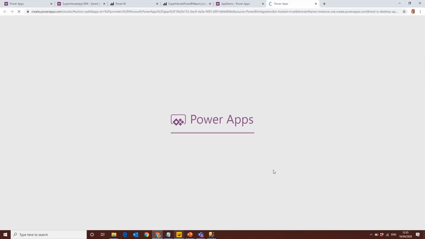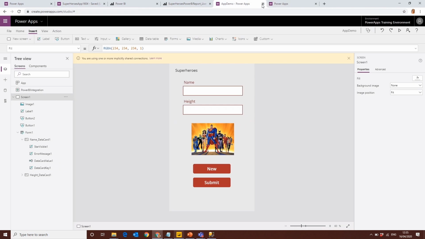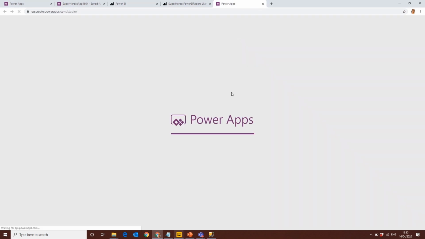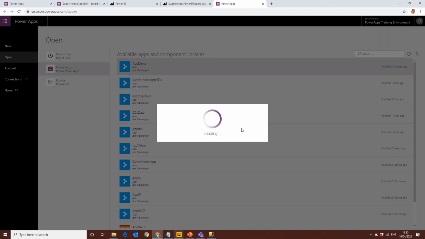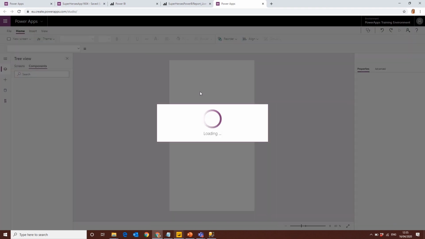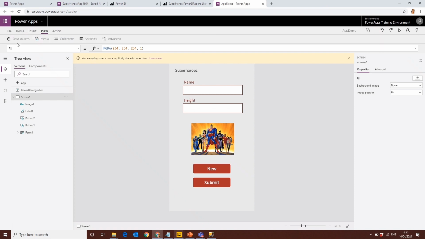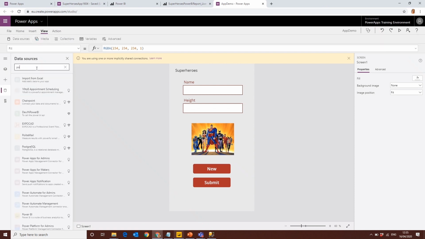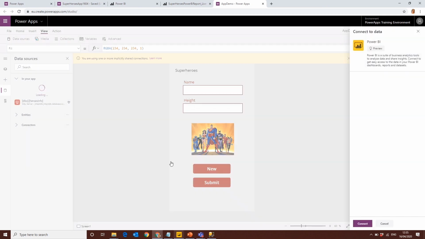Okay. So I already have it open. So I'm going to let it open in this screen here. Okay. And here what I'm going to do is in my data sources, I'm going to pull in the Power BI connector, like so. So here we can actually add a connection to the Power BI connector in Power Apps.